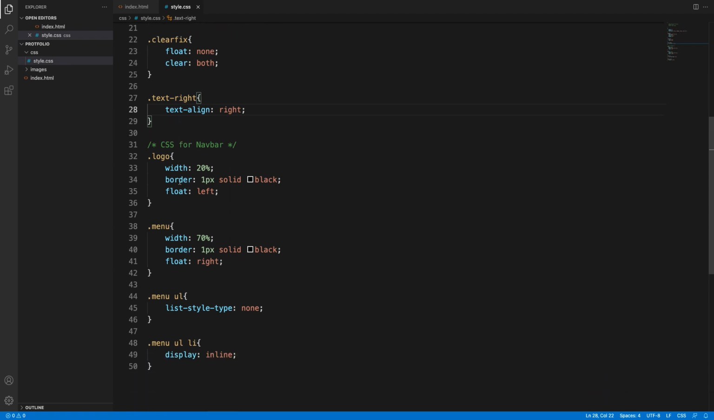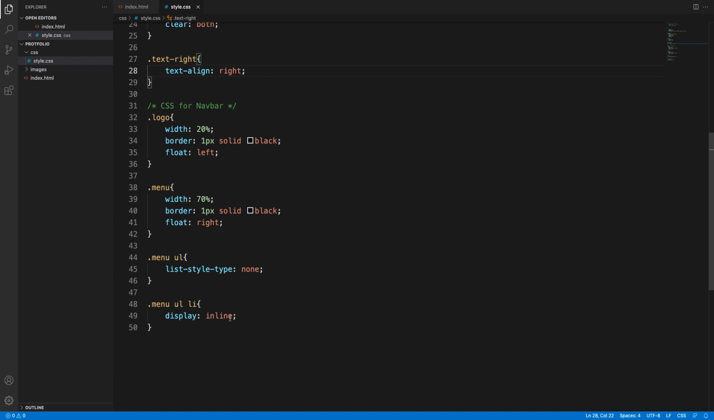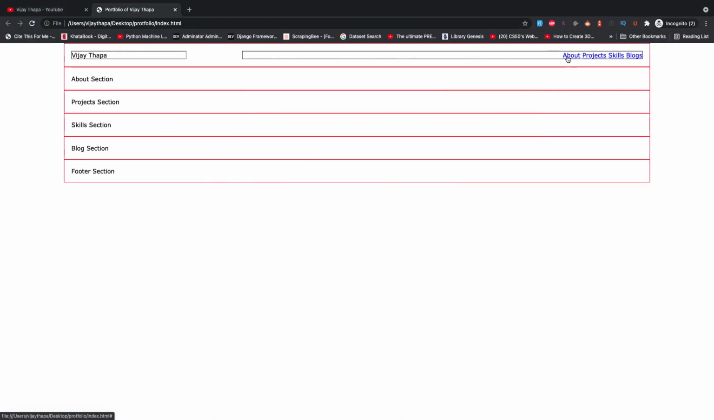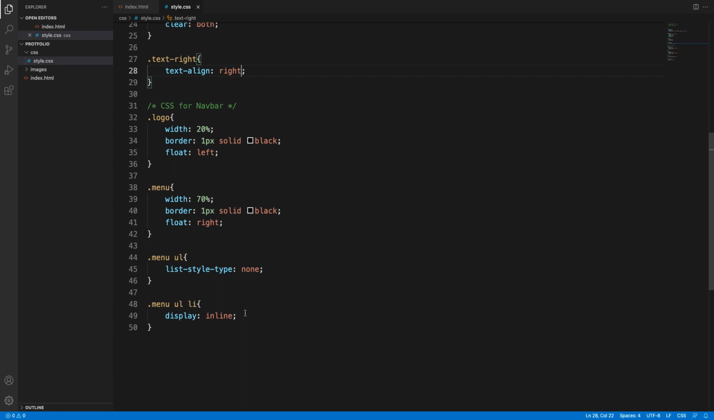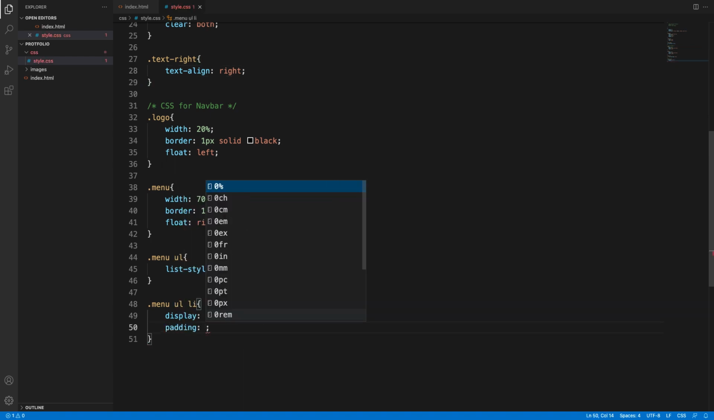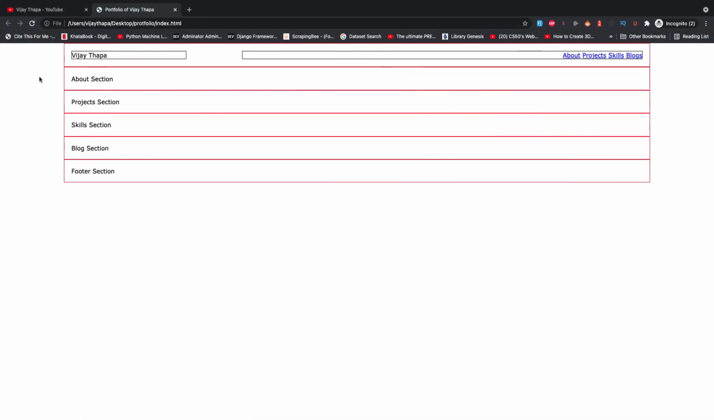Okay, and also here menu UL LI, our menu is a little bit congested, so let's give some spacing. So here, to give the spacing, I will add padding inside menu UL LI. Okay, padding, I'll give it padding of 2%. That's it. Let's go back to our browser and let's refresh it. Now we have nice space in all our links.